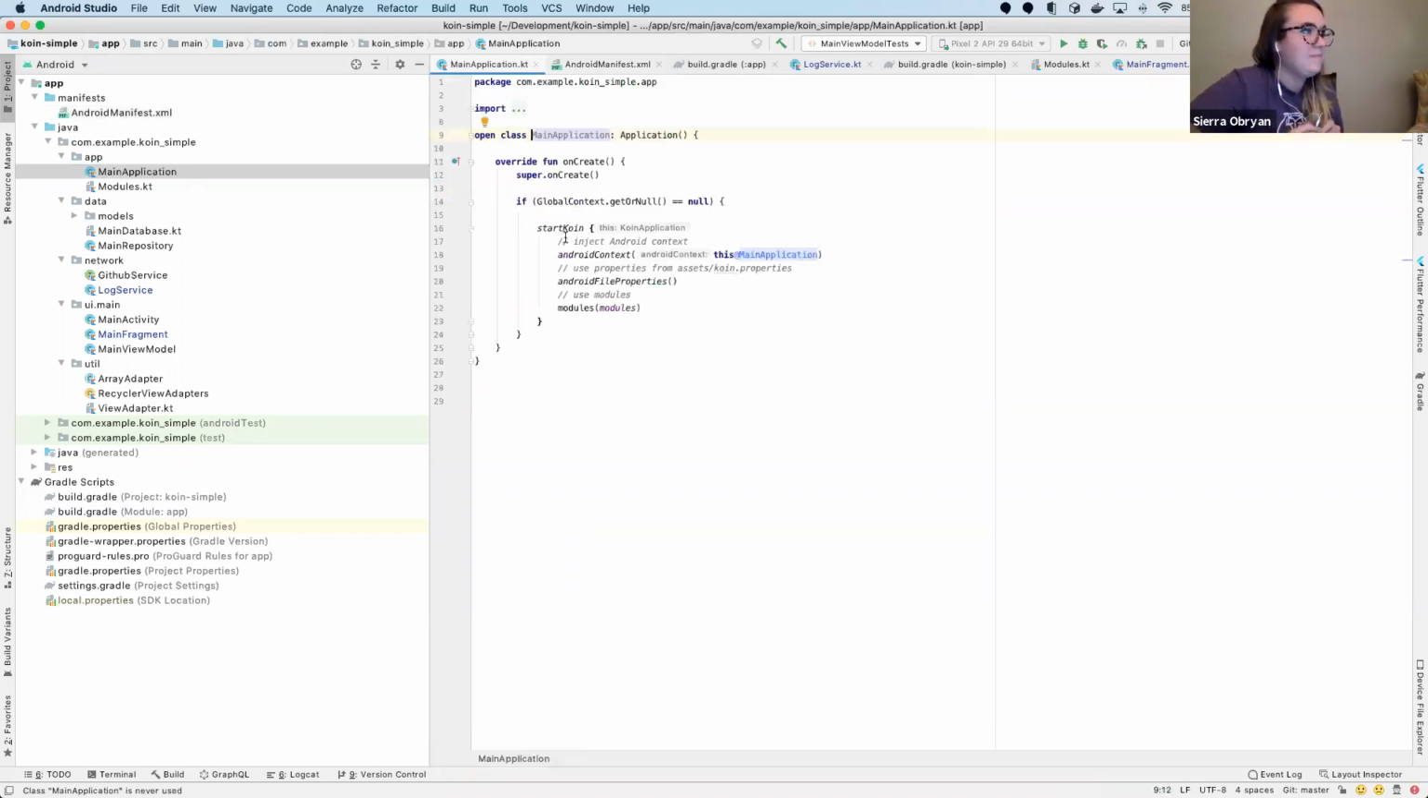Back in our main application, we start Koin by passing in the context. Context is really important in Android. You need it for everything, so we immediately pass that in. I'll talk a little bit about those file properties when we go into the modules. The next thing you do is add all your modules. In this particular case, I only made one module, and we'll look at that next. So I just pass in that one giant mega module.